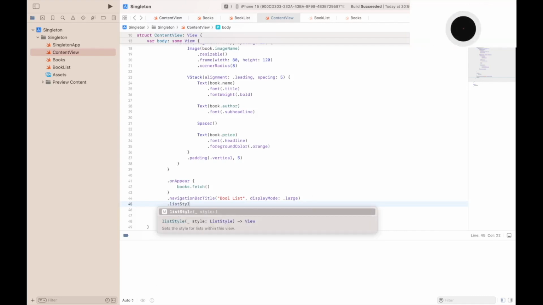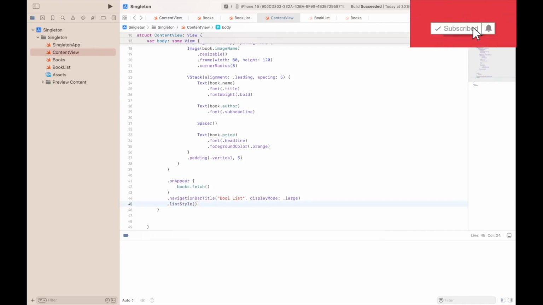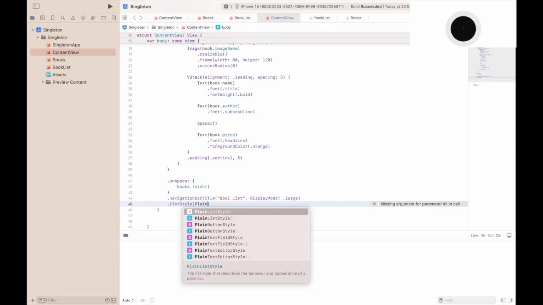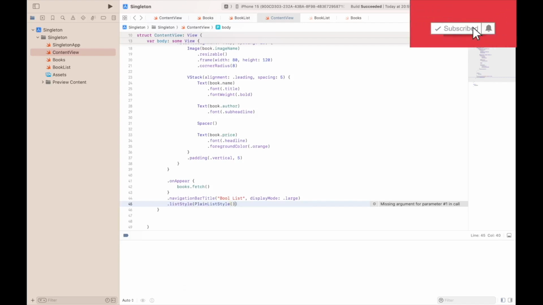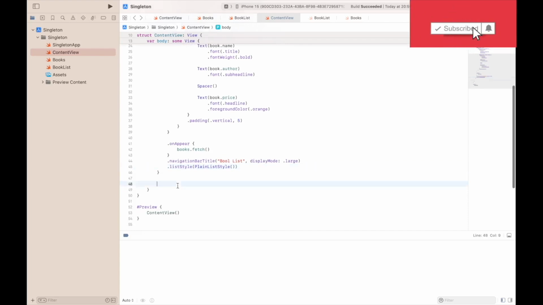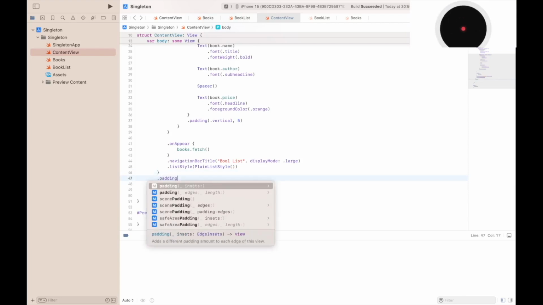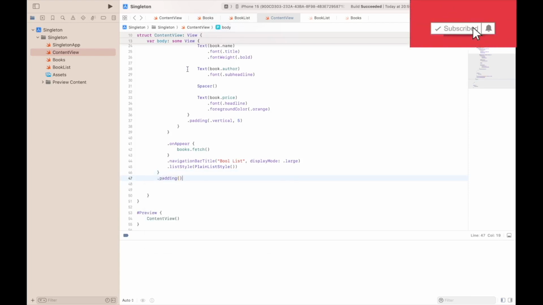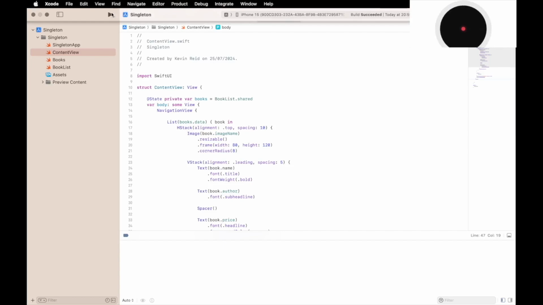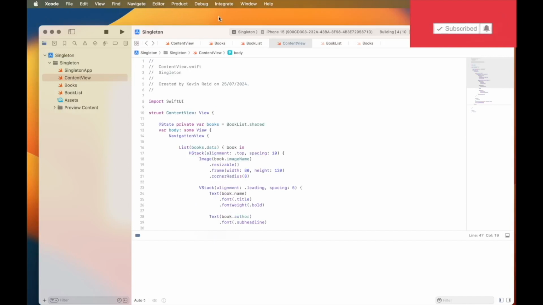List style, plain. It's just to have a simpler look, so we just use a plain list style. And then on line 46, we just add dot padding. And then we just run it and see if it works or not.